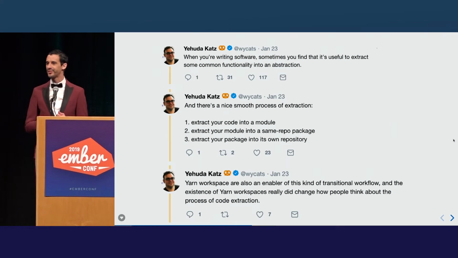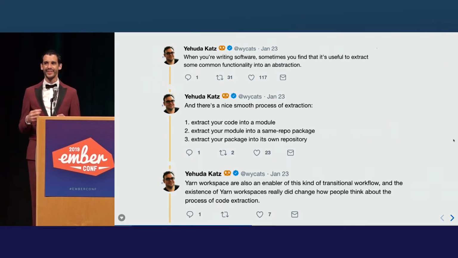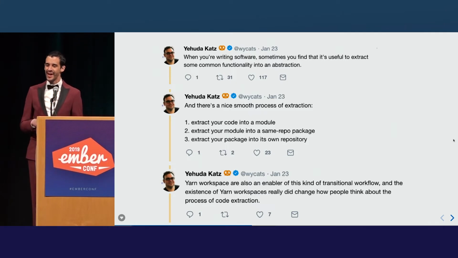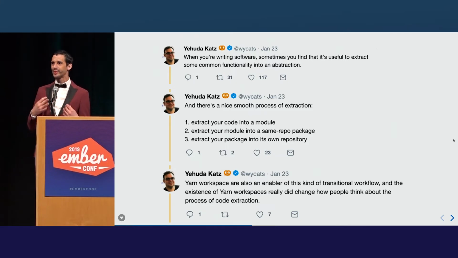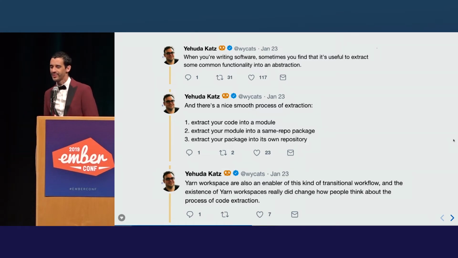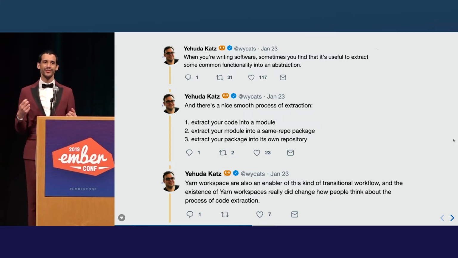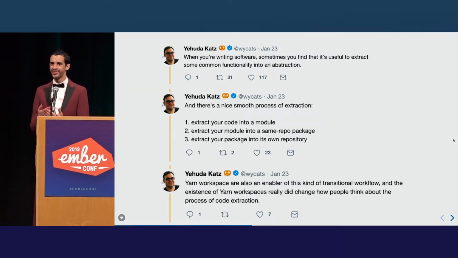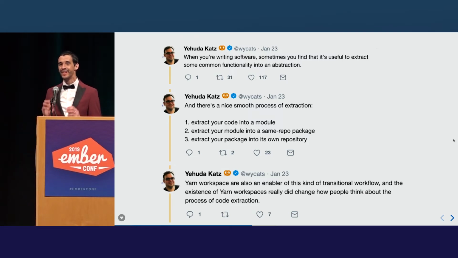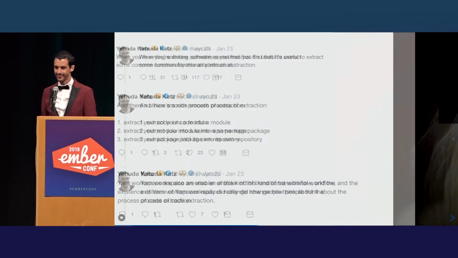So a couple months ago, Yehuda had a wonderful thread around building modules using abstractions. And a point that really resonated with me is the idea that when you're building these abstractions, it's a gradual process. The first step is to extract your code into a module. When you think about Ember add-ons, this is where we create the in-repo add-on. It's the first baby step to actually making an add-on. The next step, which I want to talk to you about today, is actually creating a monorepo.